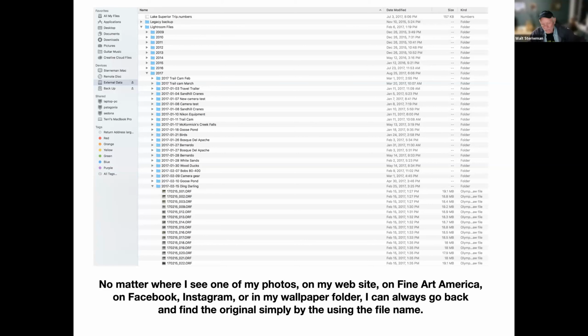I've got my Lightroom files up here at the top. Then I've got each year as a subfolder. Below that, each shoot dated as a subfolder, and then all of the files in that subfolder. You can see the files are all numbered 170215 because they're 2017-0215. So if I see a picture somewhere and I can find the file name of that picture, I can immediately locate it within my hard drive and therefore within my catalog.